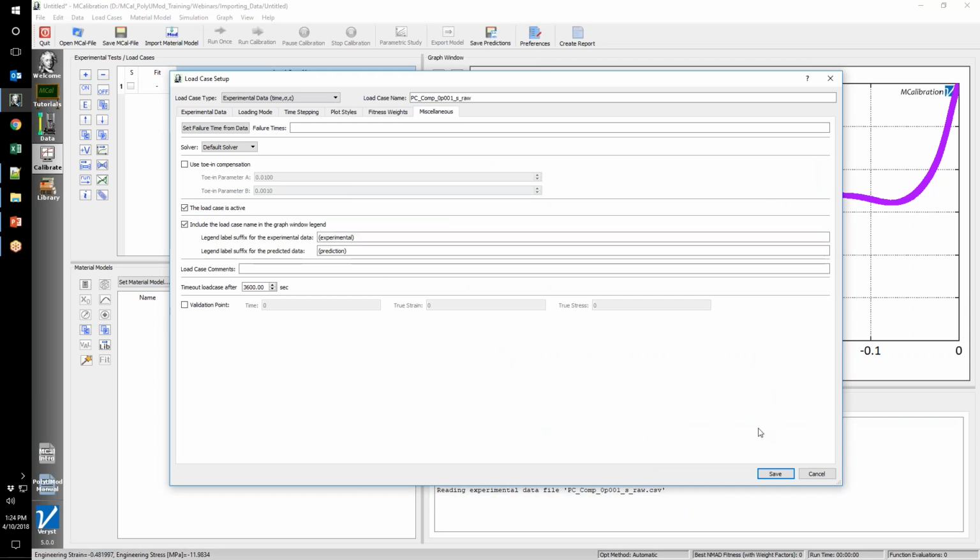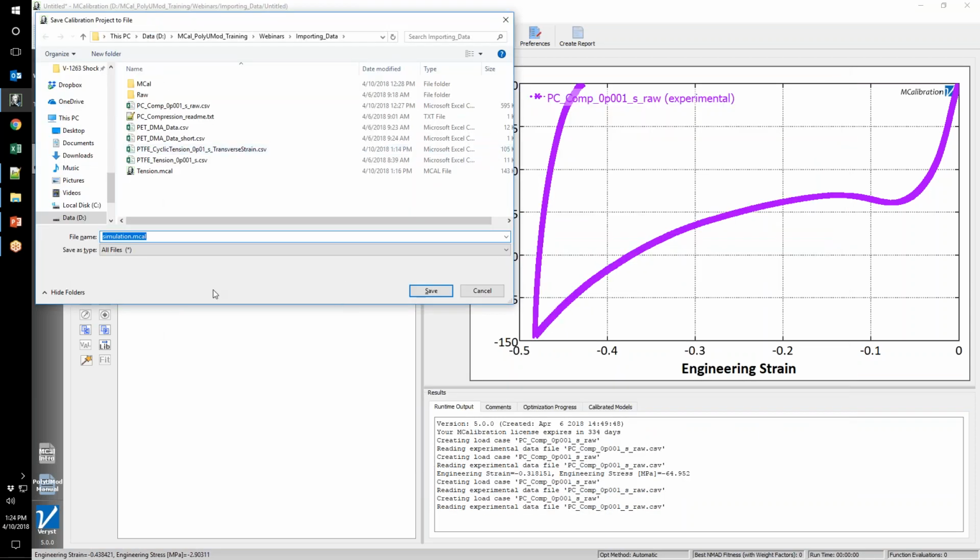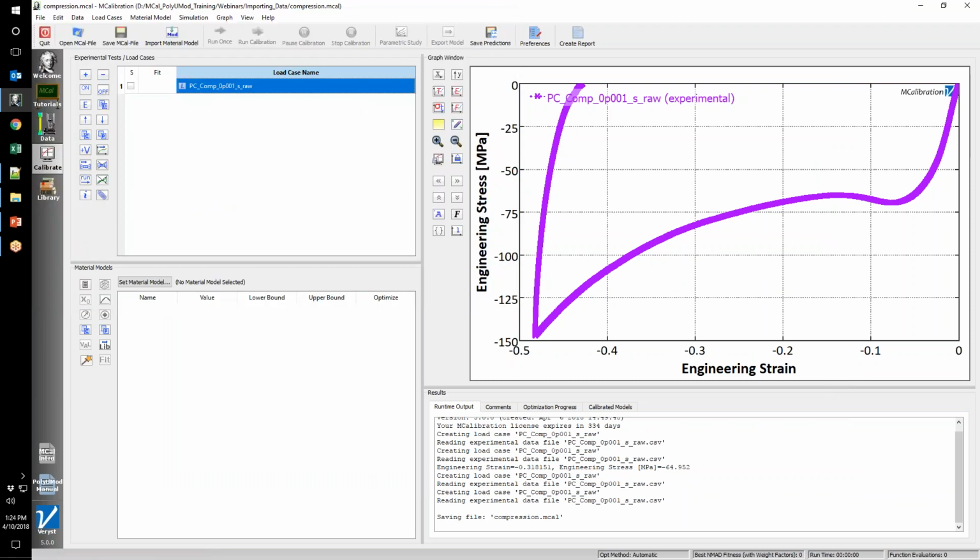So that is all I have for you today. I'm going to save this file. That is all I have for you today, going over the data, importing data and manipulating data.